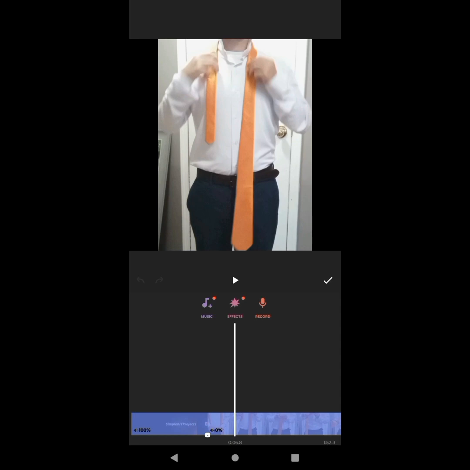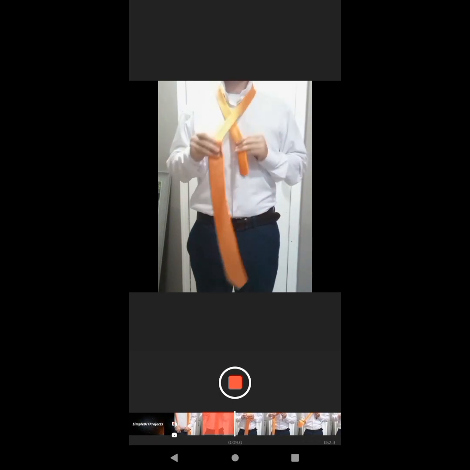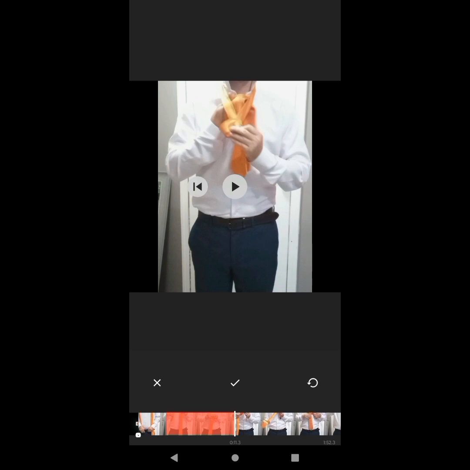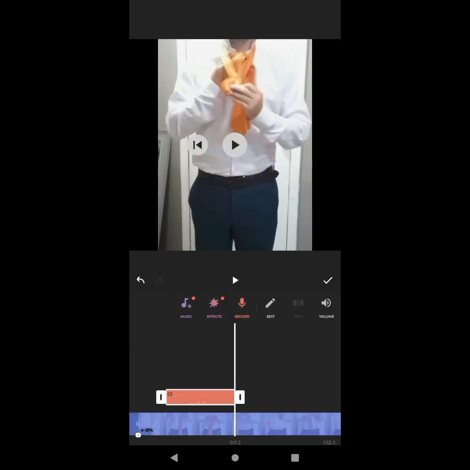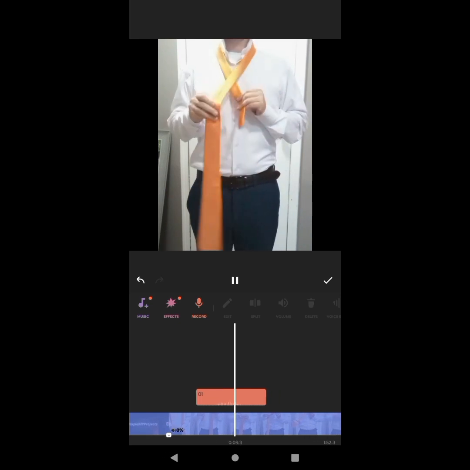Go to music, you get a 3-second countdown. Hit the stop button. We're going to hit the check button to confirm it. We'll go back and listen. And now you're able to do your audio.